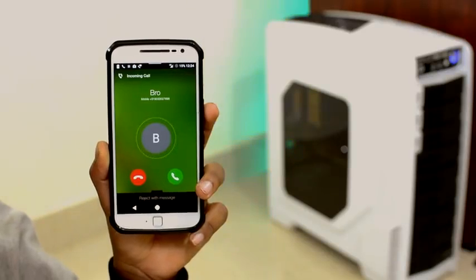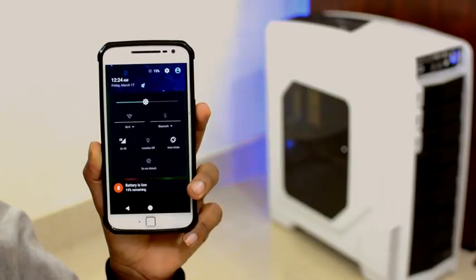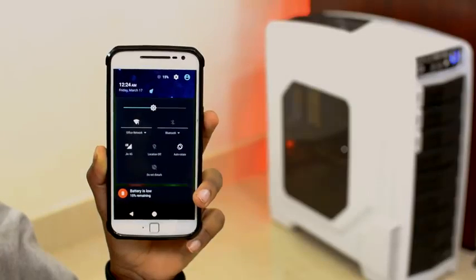Simply ask a friend of yours to give your locked phone a call and boom, you'll have instant access to the notification bar, and you could turn on the Wi-Fi or data connections from here.